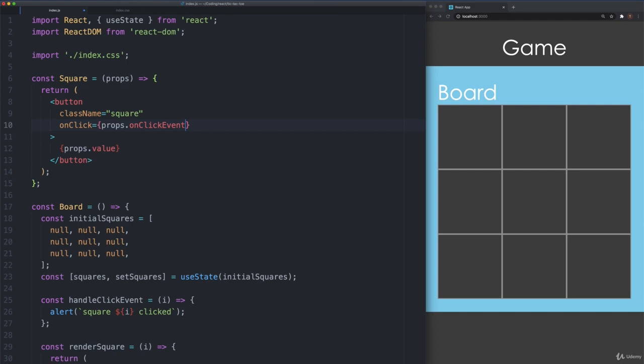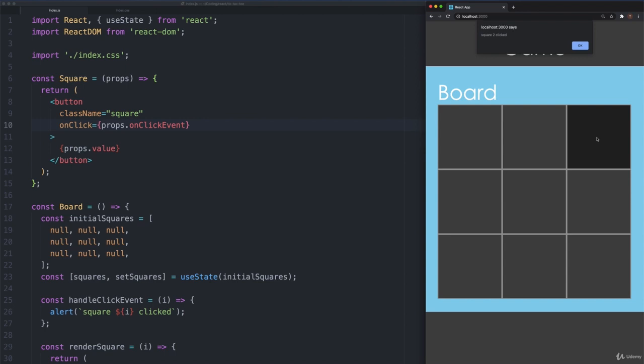Let's test this out in the browser. First, save the file. Let's click on the square with index 2. You can see in the browser that an alert appears, showing that square 2 was clicked.